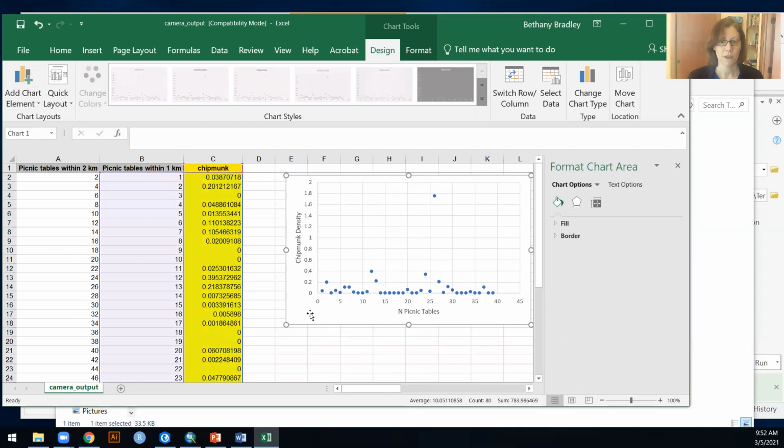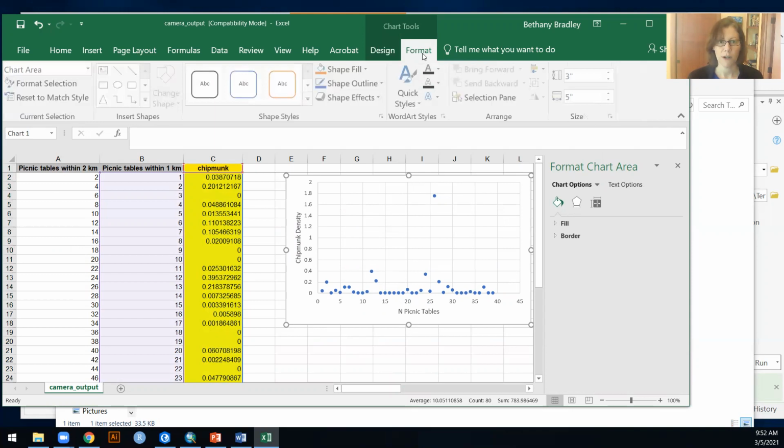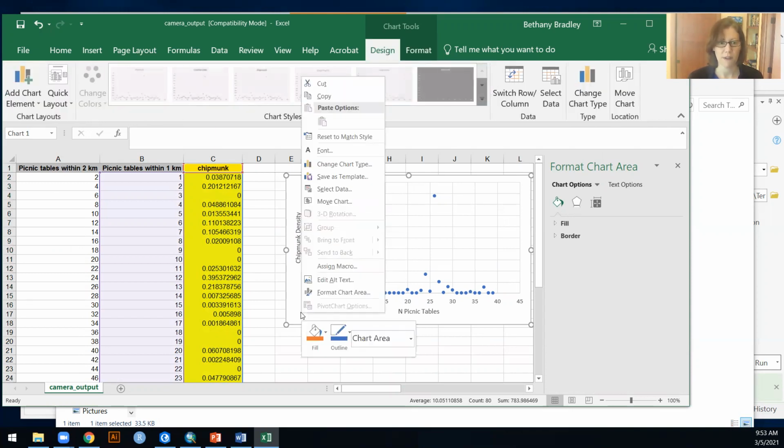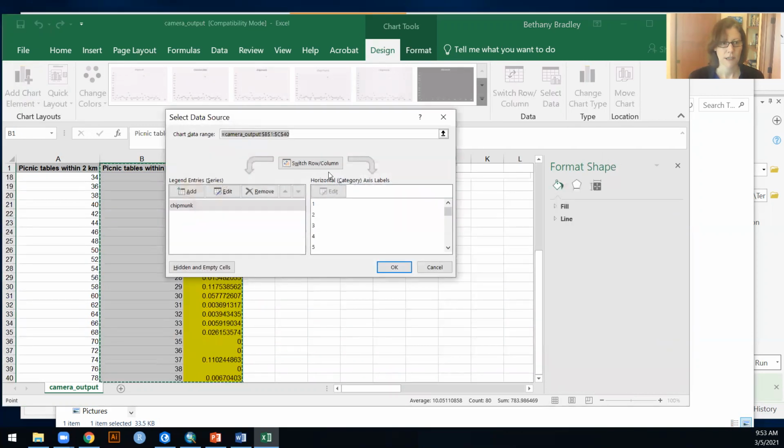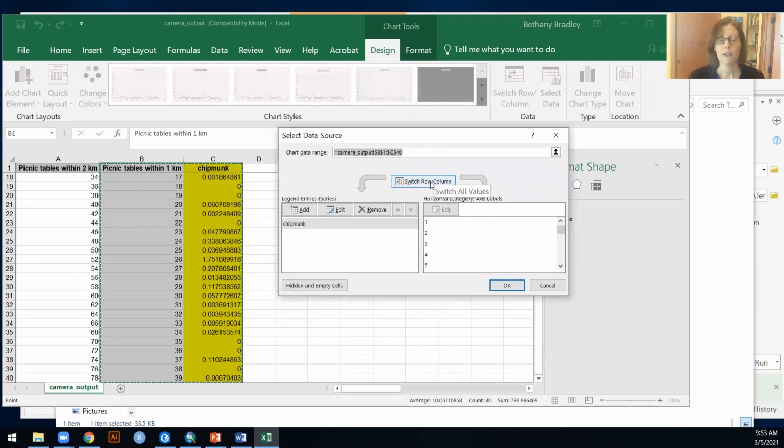If you want to add data, let's see, I'm trying to remember where the add data is. Someplace around here, there's an add data. Maybe it's a right click. Okay, it's in the select data source. You can add things to it. So if you got your x and your y wrong to start with, then you can always switch them and make the x the y, and the y the x.